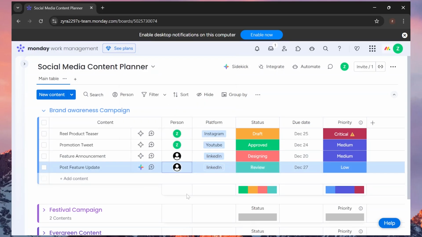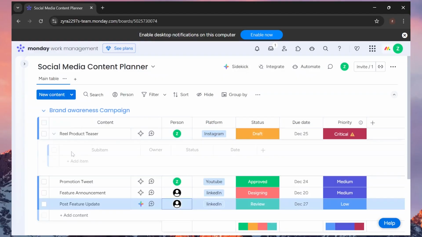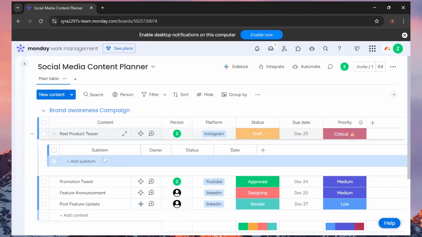Next feature that we are going to use is the subtask option. So these are all title tasks, right? So if I want to add subtasks for each of these tasks, I can simply go and click on this expand option, and it will create a new sub item for this task. Now here you can see the columns are different from the ones on top.